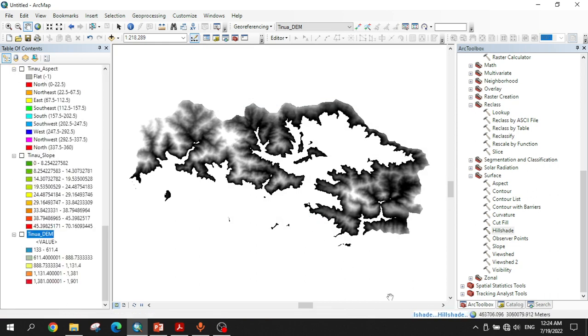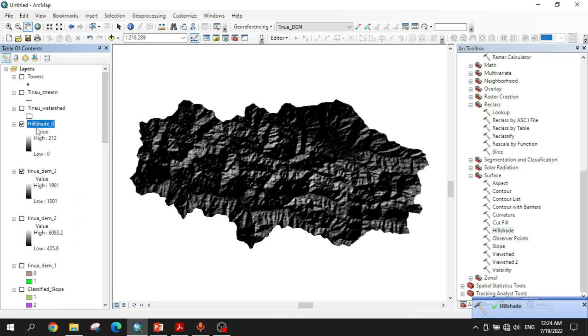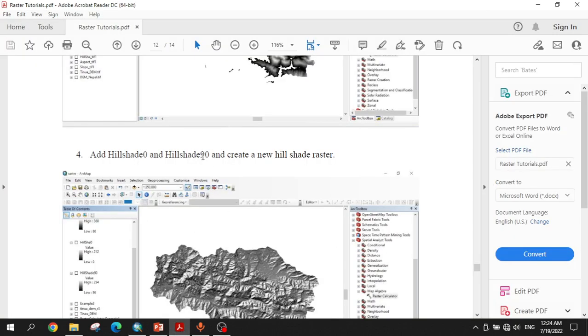Then it will take a little time for processing. Then after processing, it will show the final raster image for the hillshade 0. So the process is completed, and you can see the file is created for the hillshade 0. Simply uncheck below.